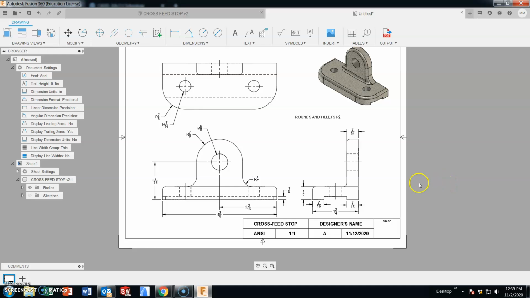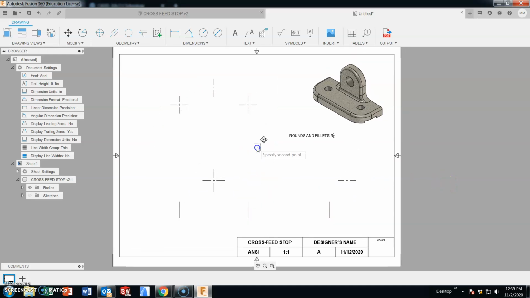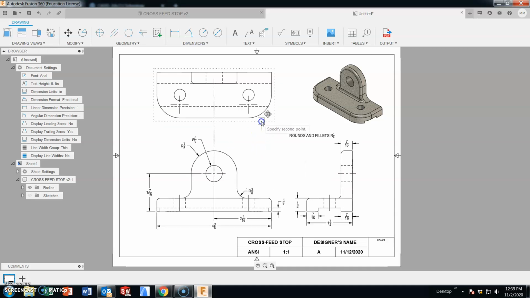Done editing the title block. View spacing, alignment. I'll move these up a little bit. Center line, center marks. Looks good.